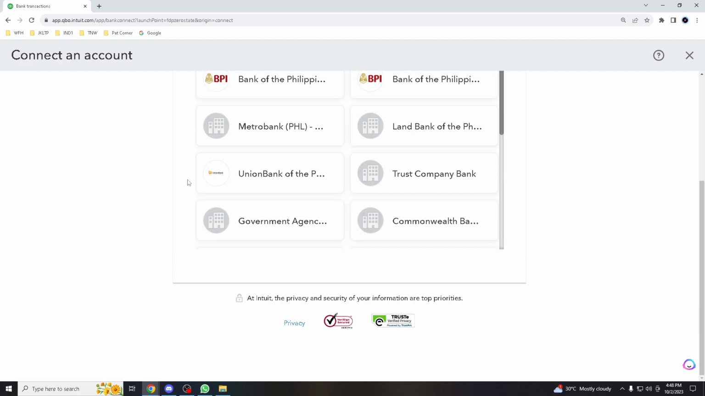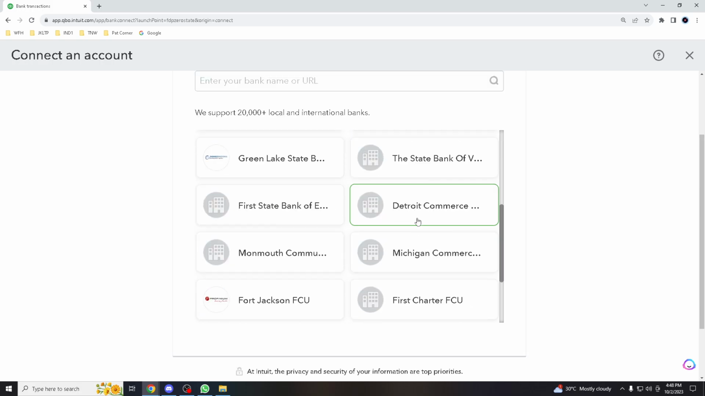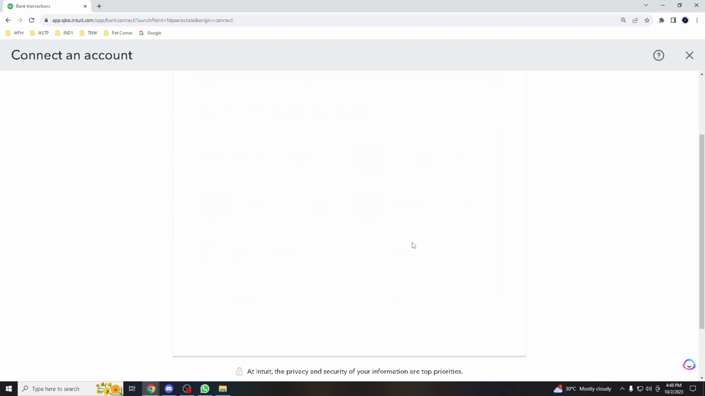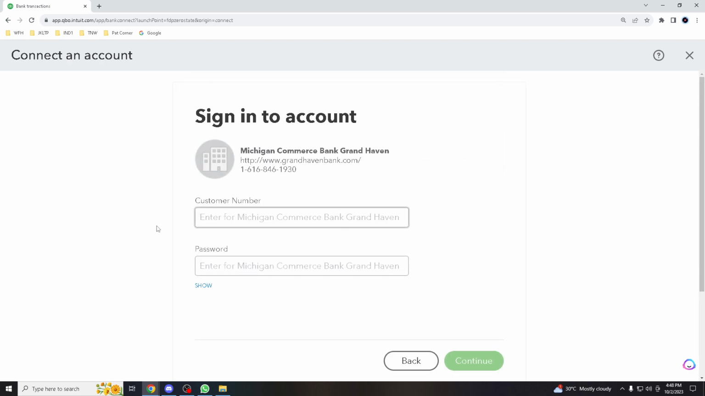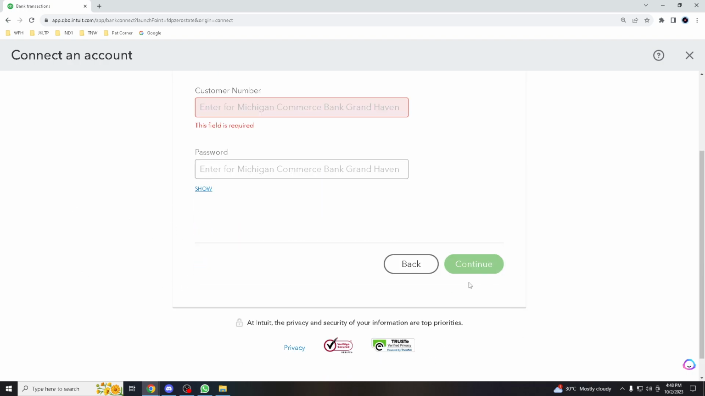And let's say for the time being we use Michigan Commercial, and you will be asked for your information here, the password. And once you click on continue, your bank is automatically connected to your QuickBooks account. So how good is that, right?